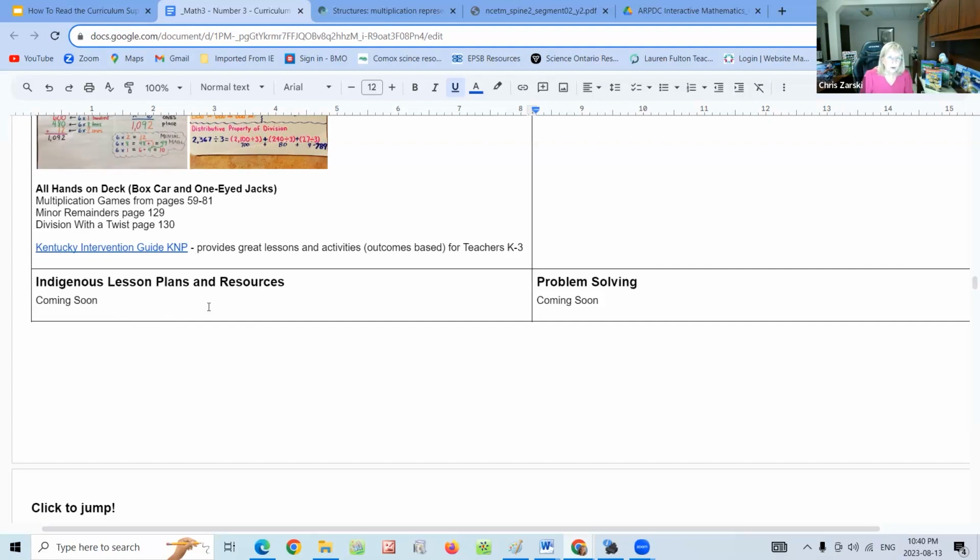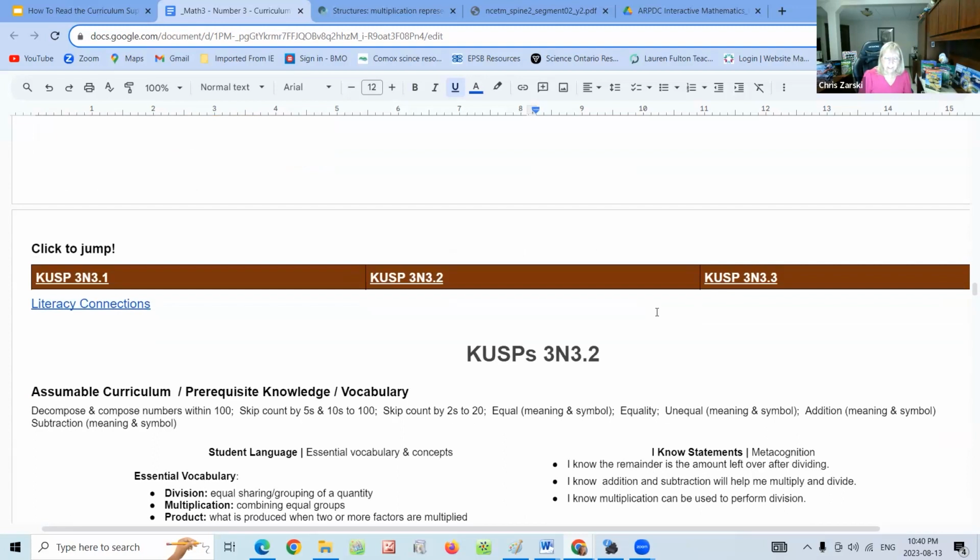There are a number already included in the document, so you just need to scroll through and see where you're at. Problem solving will also have a section put in here, and that will be coming as well. So again, this is a living document. Check back frequently, and you'll find that you will have new additions added to it.